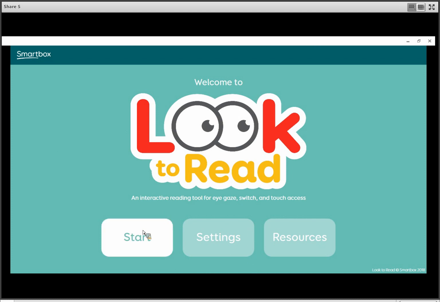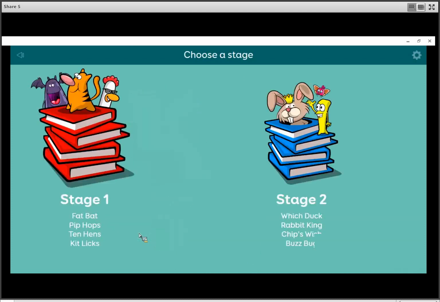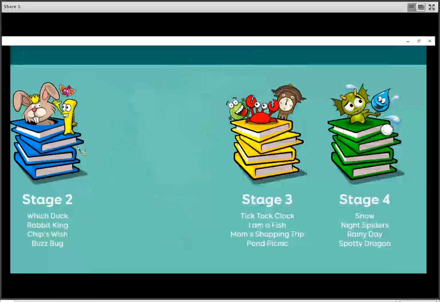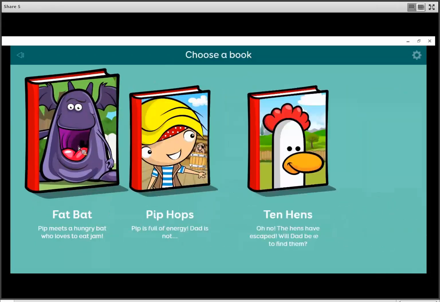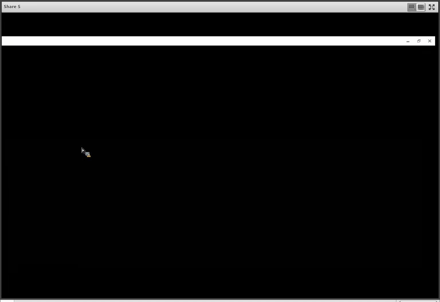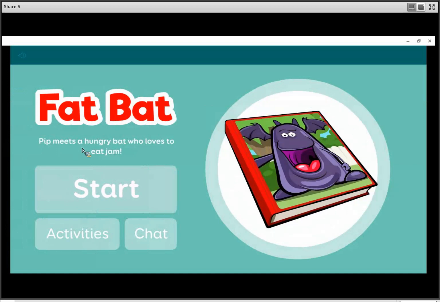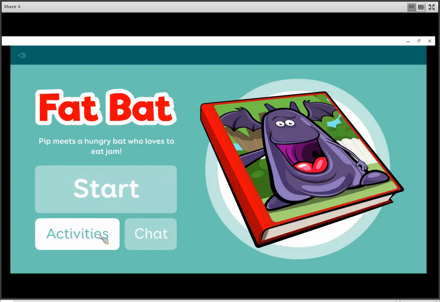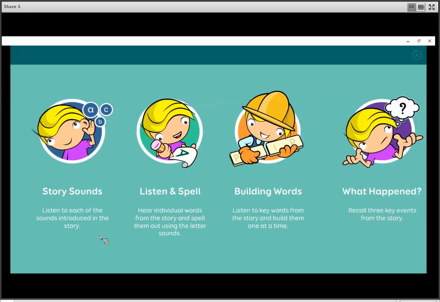It's really nice. You go in, you've got 4 different stages. When you go into the books, you've got 4 books in each stage. Here it comes, it's just going to open up here. And you've got your book that you can read, and the children can track the words across the page, which is really nice. And you've also got activities that go with each story.